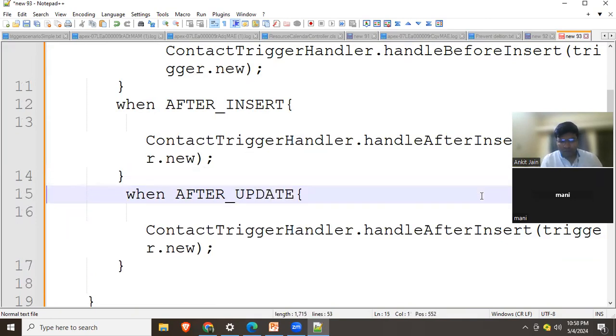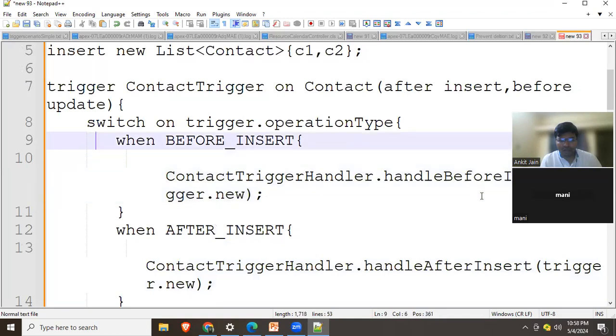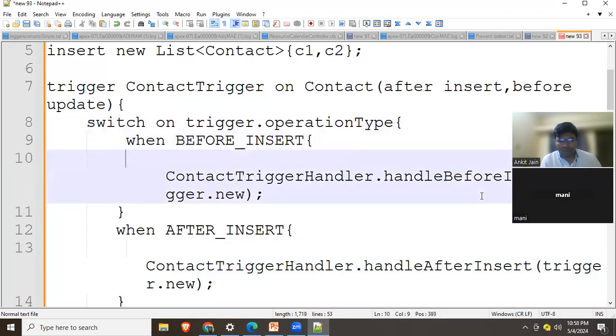For the same logic, we will also prefer after update, so that when the database is committed, we get the updated information.